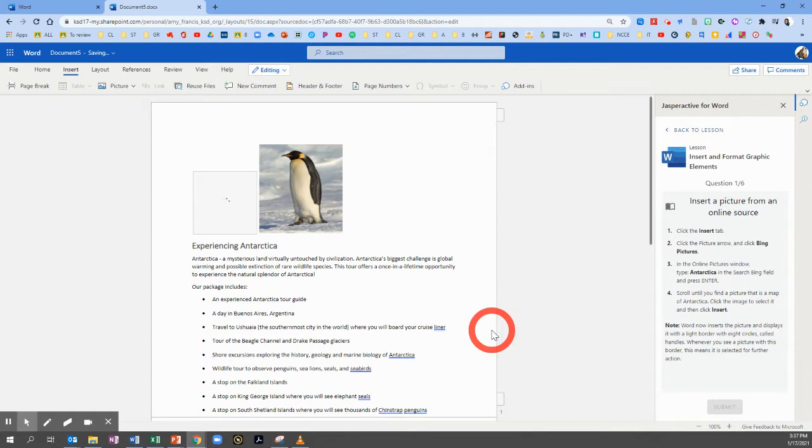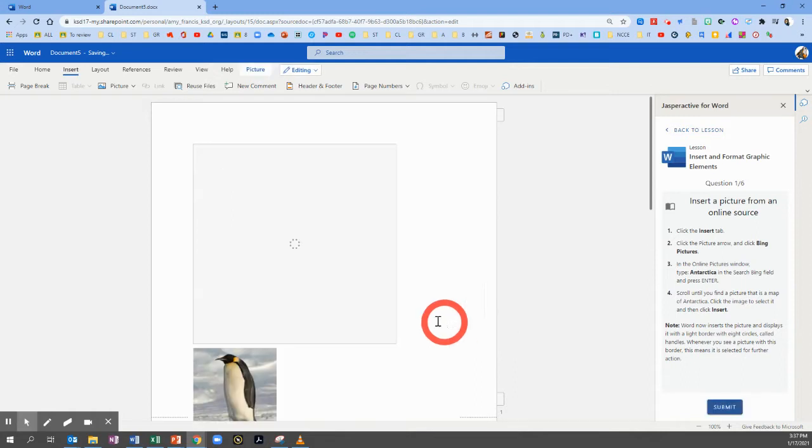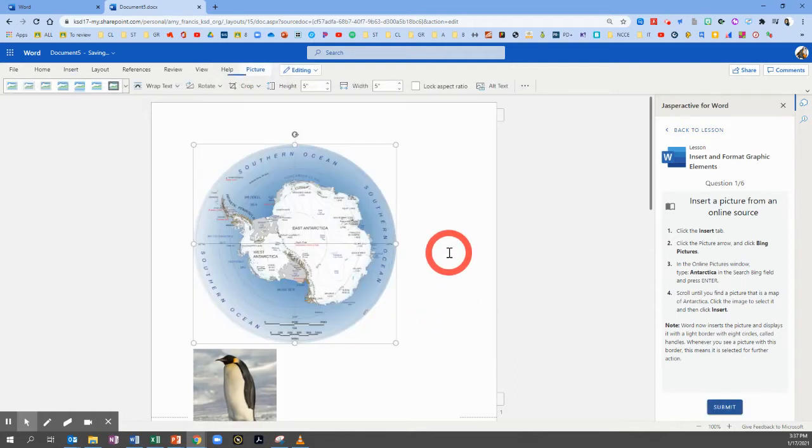And your picture will load. It will insert the picture and display it with a light border with 8 circles. These circles are called handles. And whenever you see a picture with a border like this, it means it is selected for additional action. So we've done step 1, click Submit. And question 2 is next.